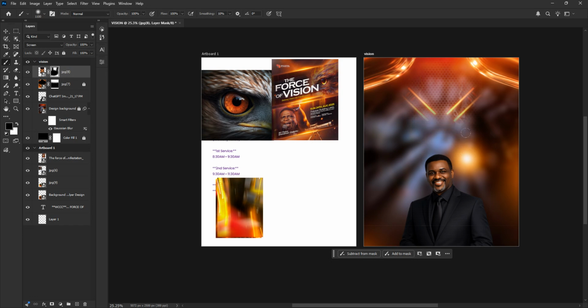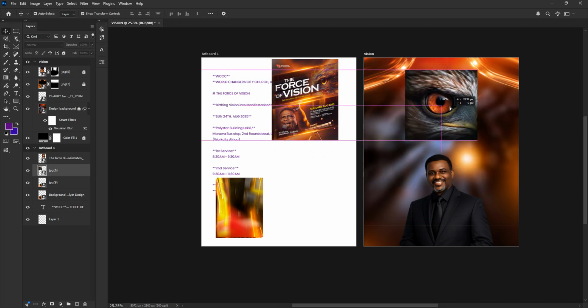Alright, so I believe this is cool, right? See how we blend and manipulate and play around with backgrounds now. Very easy. It's not rocket science, just play around, you will see yourself having good result.